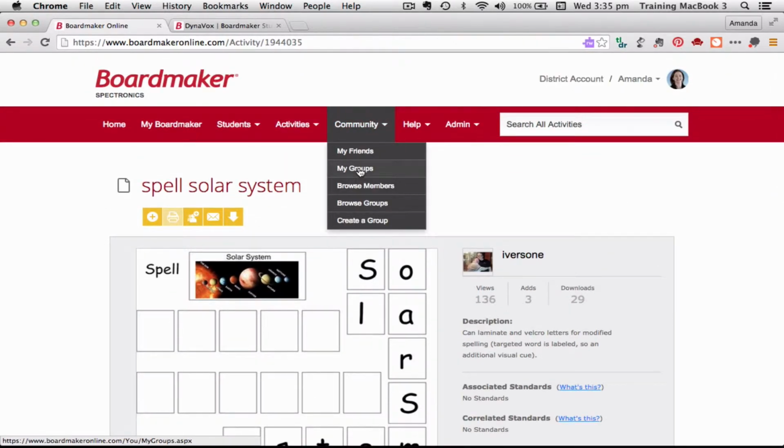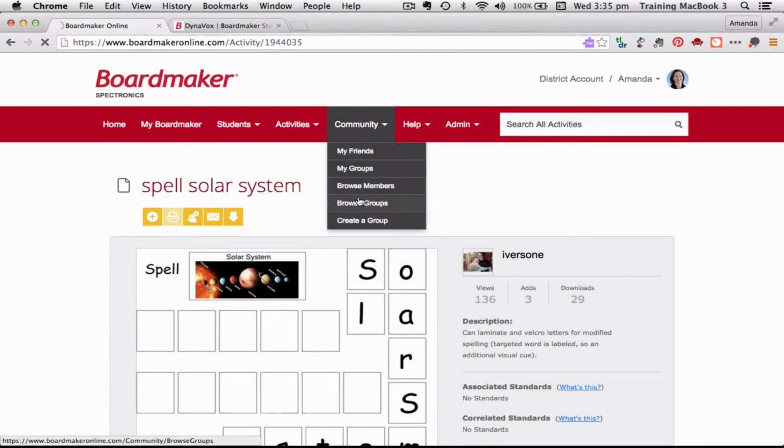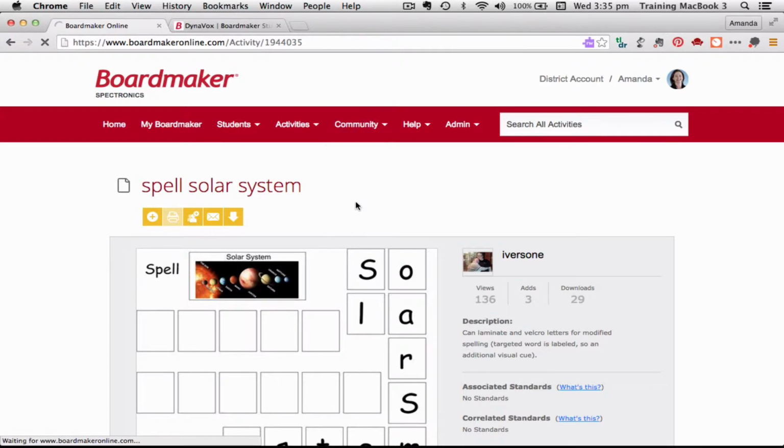Okay, so we had a look at groups. We can also click on this button that says browse groups. You can see you can do the same thing for friends and members as well, but we're talking about groups in this video.